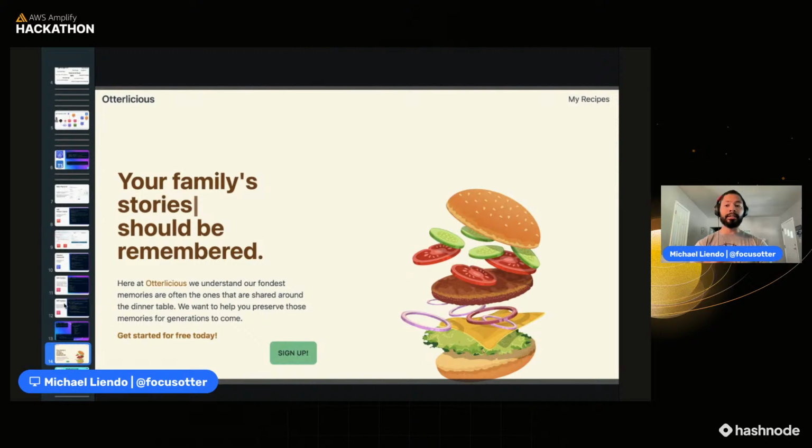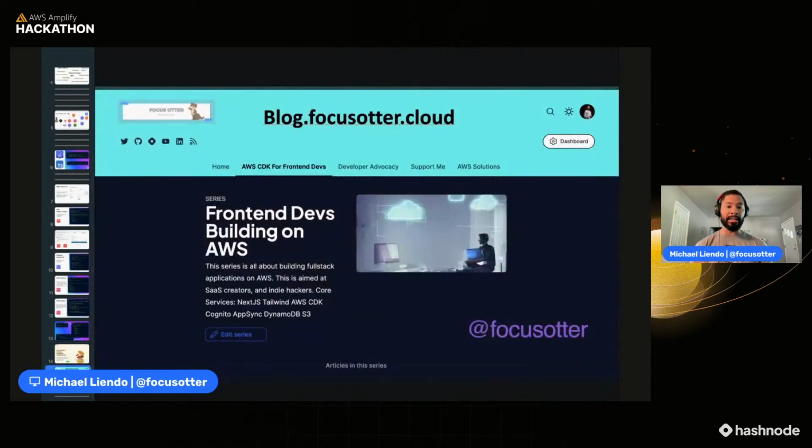Now, realistically, not everybody is there yet, right? So fortunately, and this is just a fun little coincidence, I host my blog on Hashnode. And for those of you that don't know, Hashnode is built on top of AWS. So if you go to my blog, blog.focusotter.cloud, which is a really cool use of their custom domain feature, shout out to Hashnode, you can check out my full course on how to get started with the CDK.